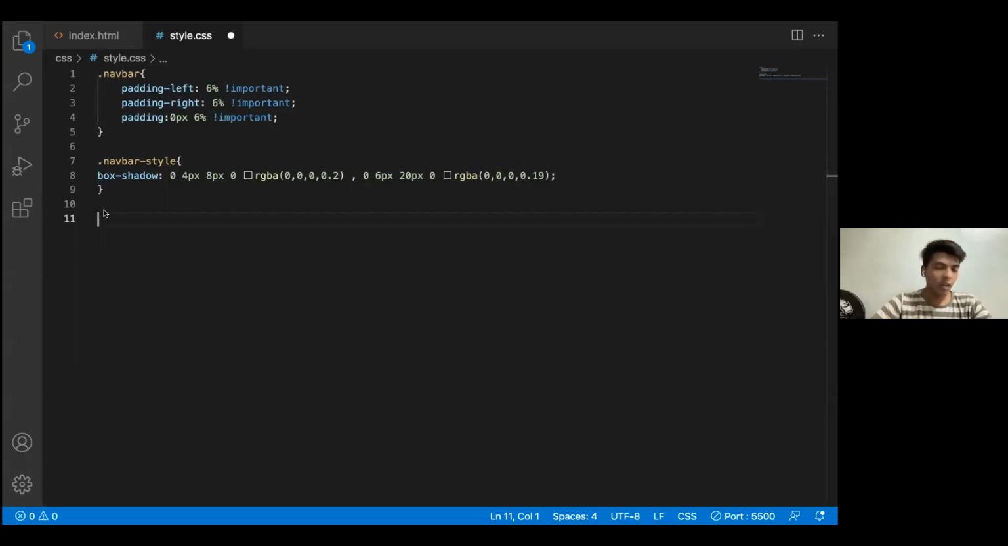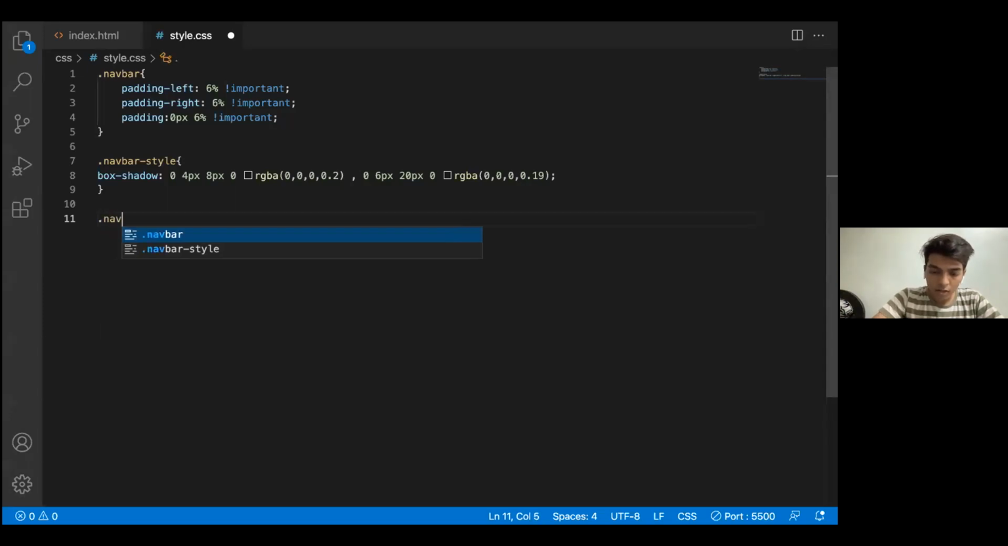So let's move to the navbar style, navbar dash link dot styles. Now let's style our link. So I'll write a dot, a navbar dash style, a navbar dash link dash style.